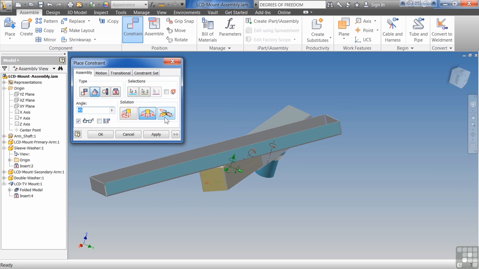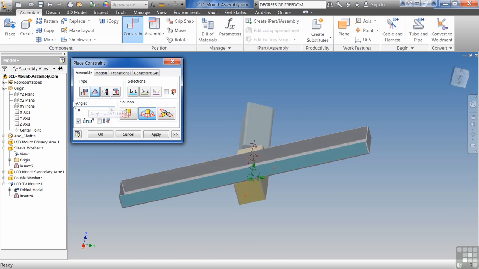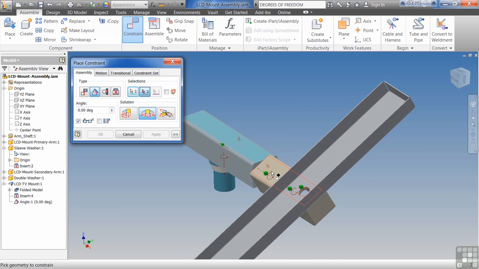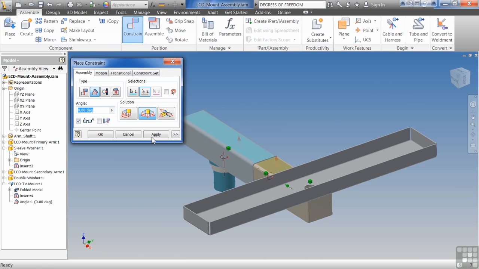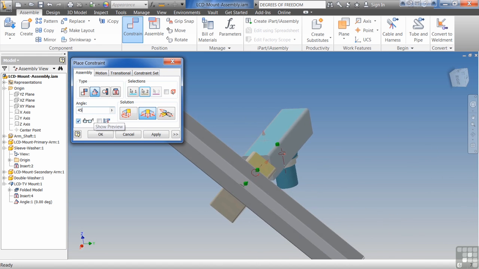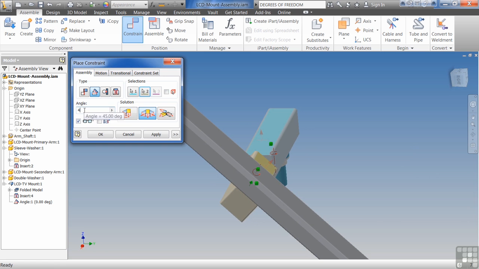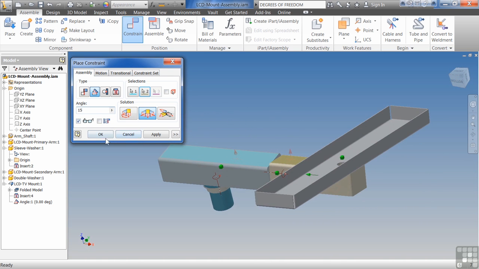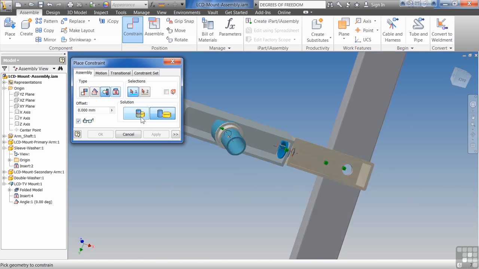I'm not going to go into too much detail on here because this is a basic class and it gets complicated quickly. So I'm going to hit apply. I'm going to select this top face here and this top face here. And I'm going to say, okay, 45-degree angle, whatever I want it to be. It could be 0. It could be 15, whatever I may need it to be. And I hit apply. I have one last constraint on this first page, and it's the tangent constraint.